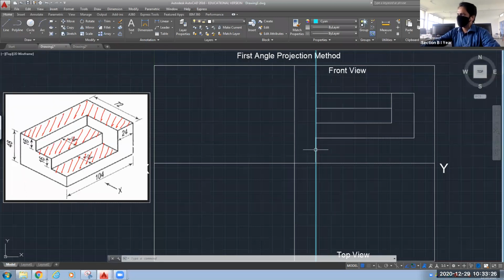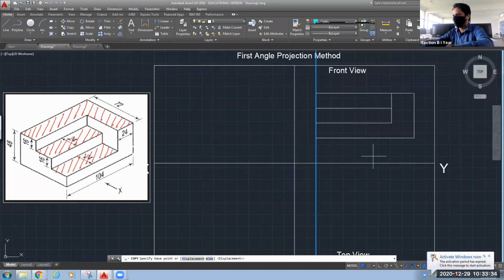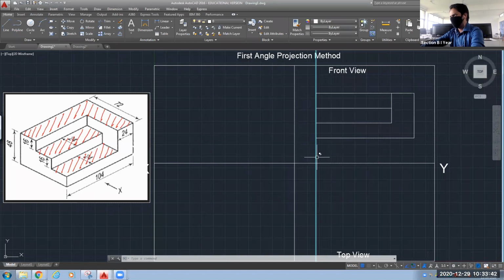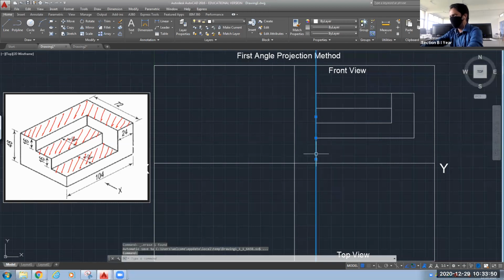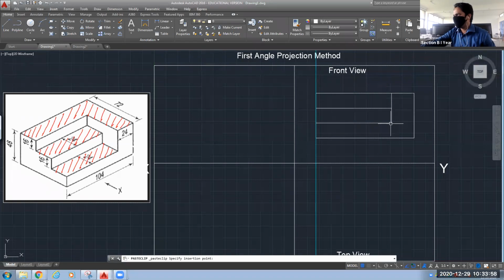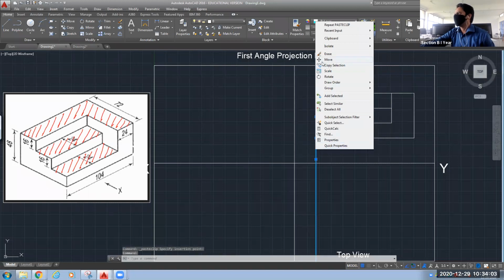Now what I will do, I will copy this and I will paste this. Select the object. Here two lines are there. It is showing. Delete one line. Yeah. Control C and Control V. Now it is asking for the insertion point. So from here I want, it's not working.